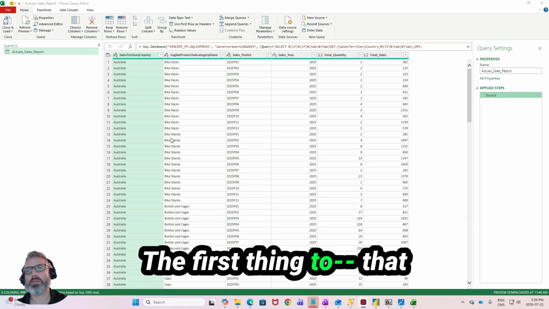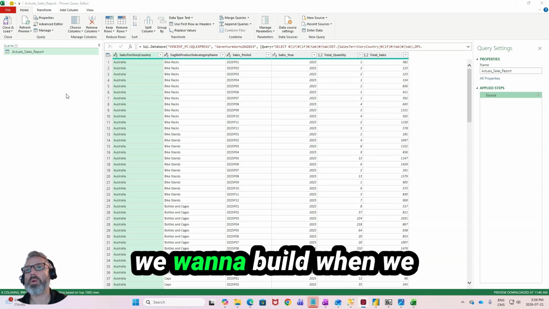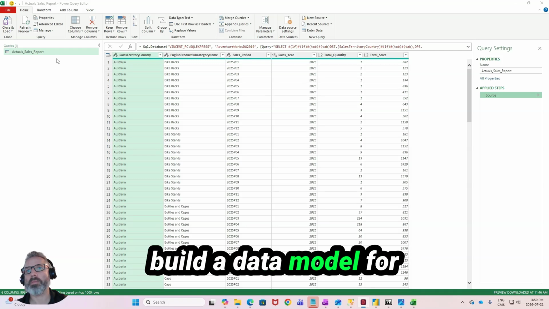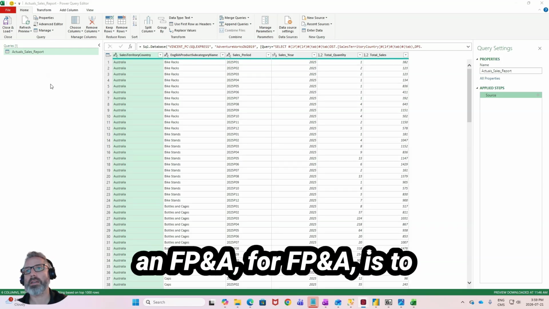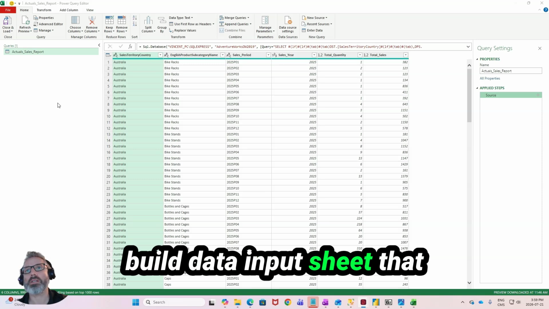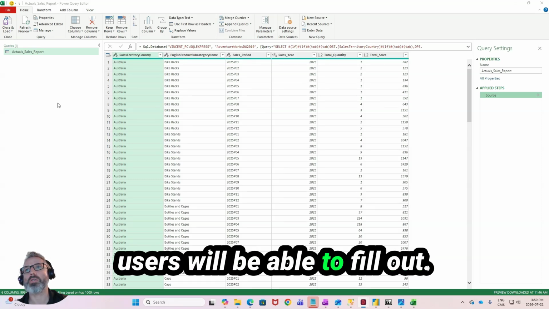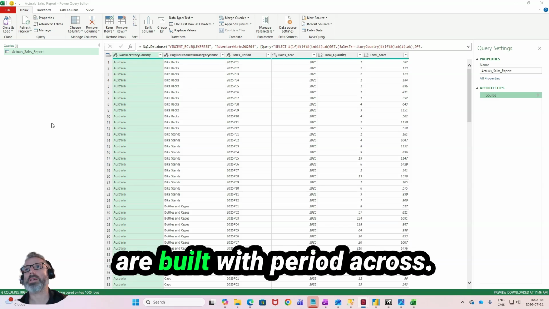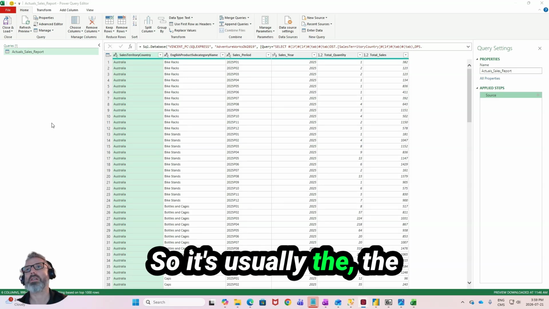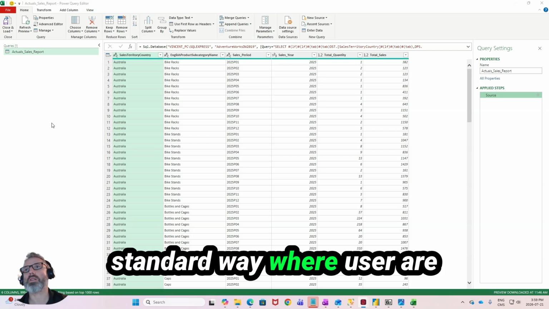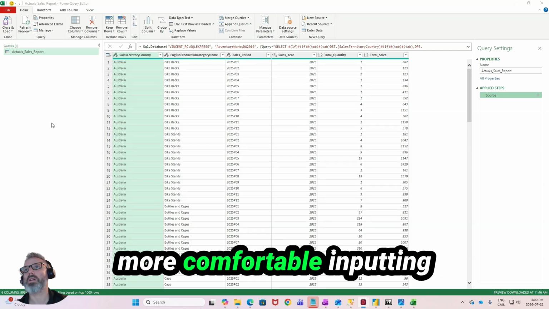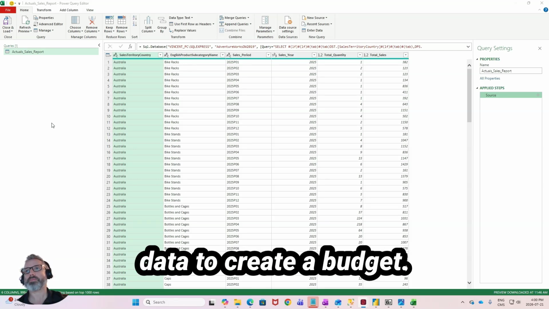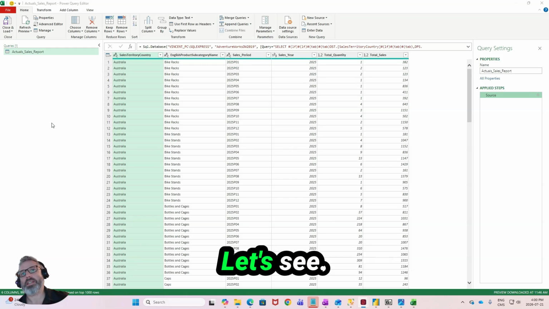The first thing that we want to build when we build a data model for an FP&A is a data input sheet that users will be able to fill out. Usually these input sheets are built with period across. It's usually the standard way where users are more comfortable inputting data to create a budget, let's say.